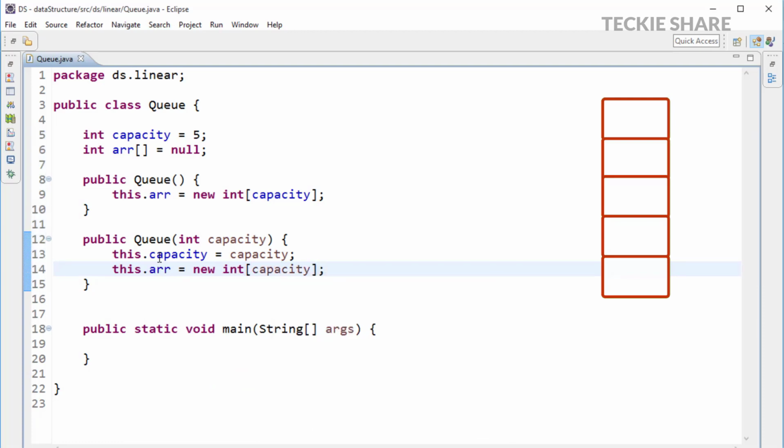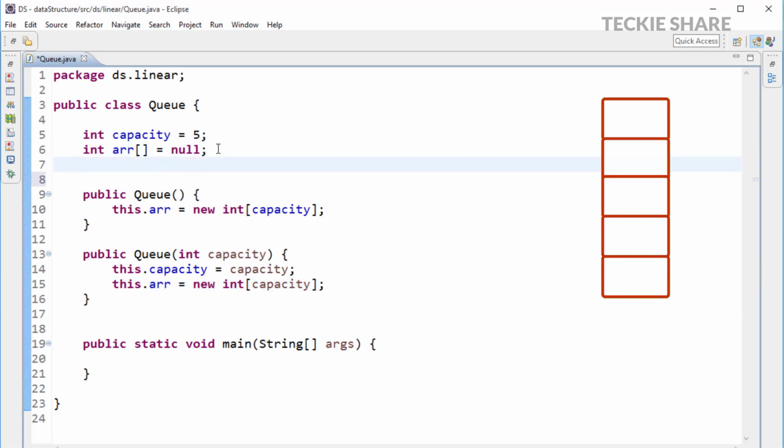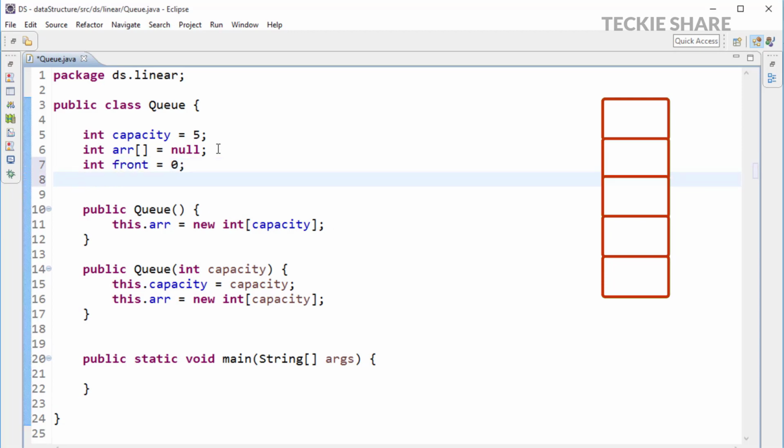That's it. I already told you there are two pointers for a queue. One is rear, denoting the last element of my queue, and another one is front, which is the first element of your queue. By default, the front denotes the 0th element, and since there is no data in your queue, the rear will be -1.